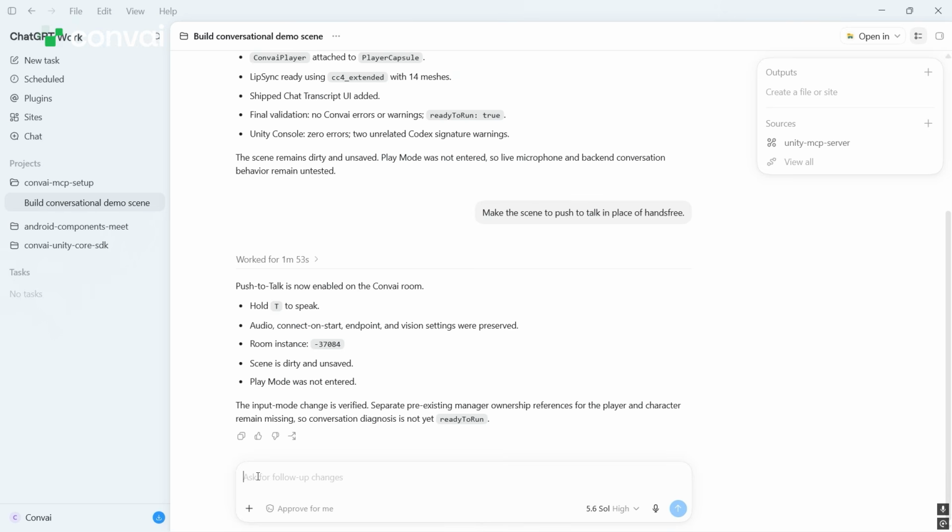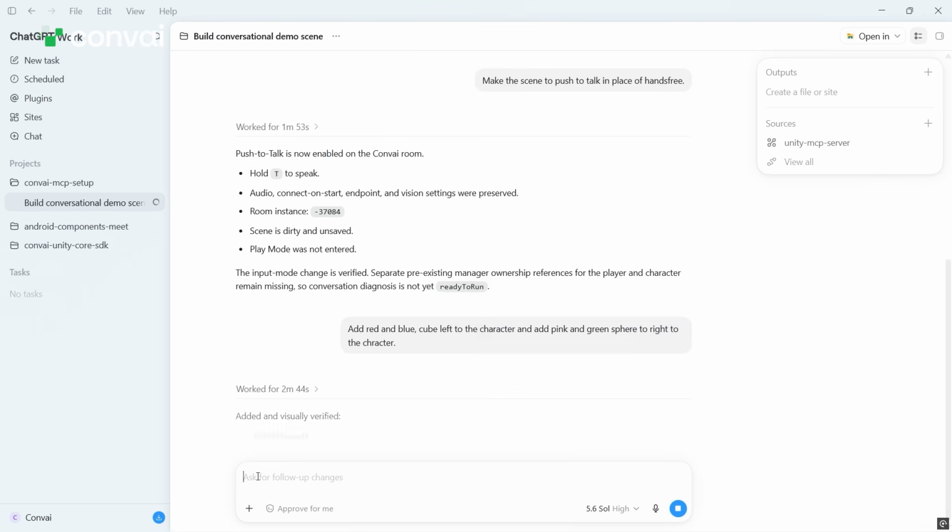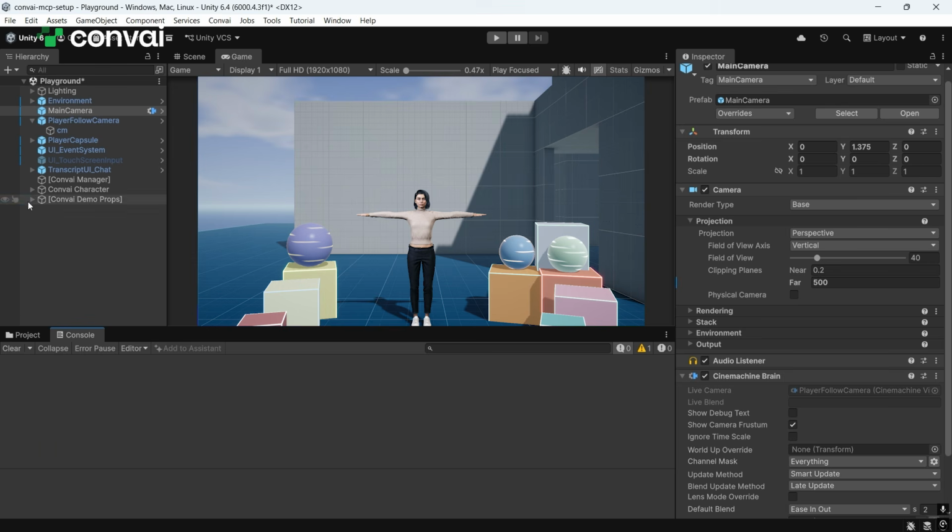That worked quite well. Now let's add some objects and enable vision within our scene. I'll add a few different objects and test out the results. We can see some props have been added here.